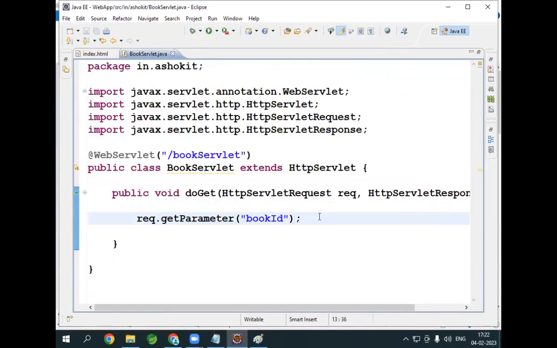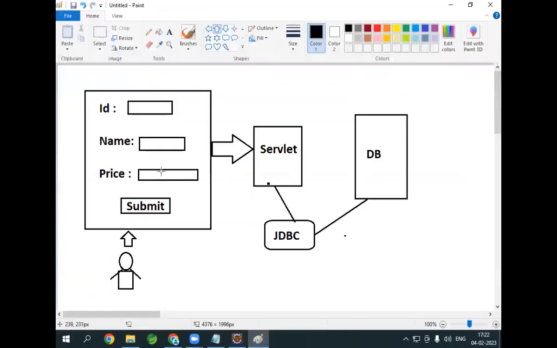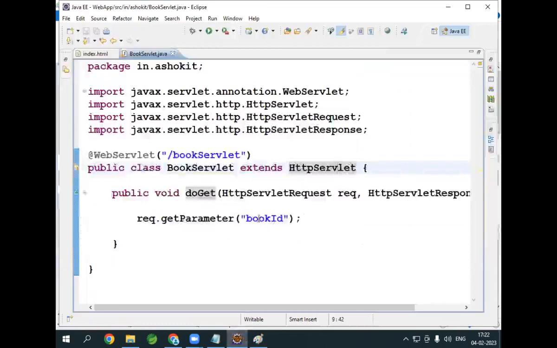What is the purpose of request.getParameter, guys? To capture the data from the request object. The end user enters the data in the form and clicks on the submit button. That form data will go to the servlet in the request object. From the request object, I want to get that value. What is the return type?